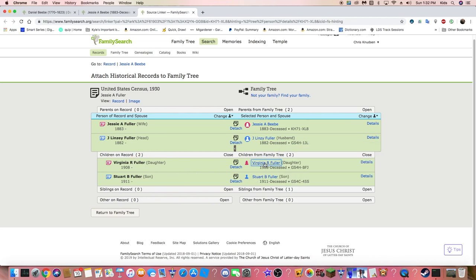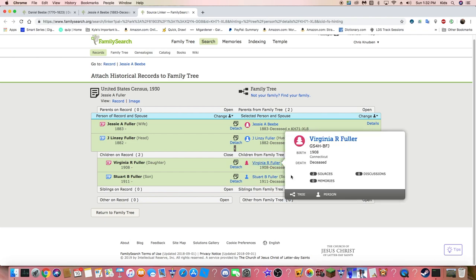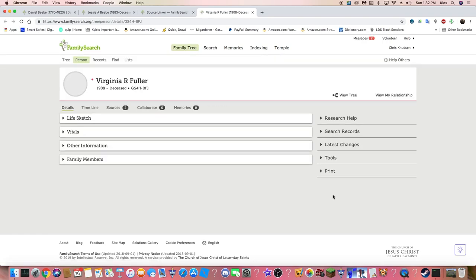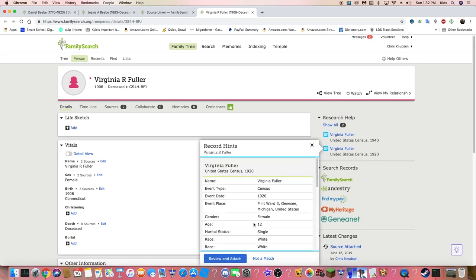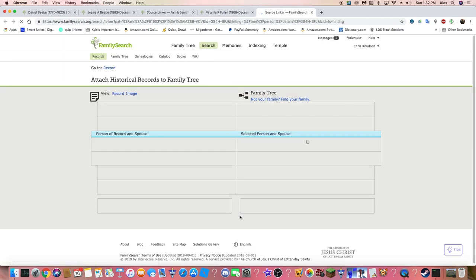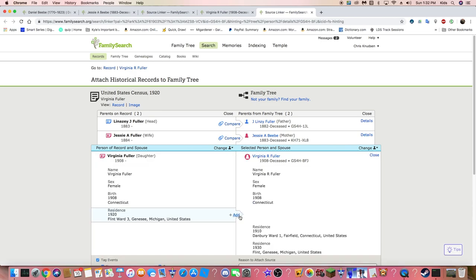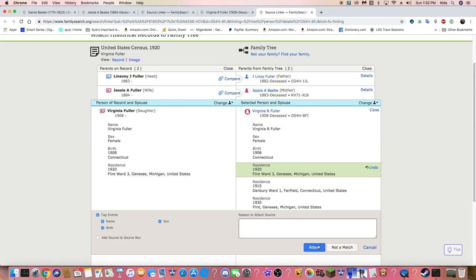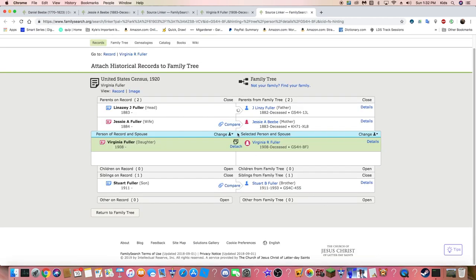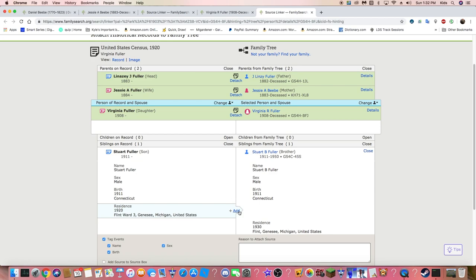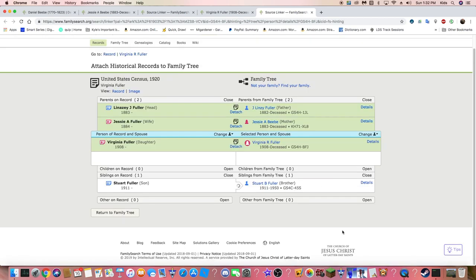And let's go ahead and look more on Virginia R. Fuller. So go to her person page. So Virginia Fuller, we didn't already have, I thought we already attached the 1920 census. Let's look. And I guess not. So we're just attaching all of these records. Good. And we'll close there.